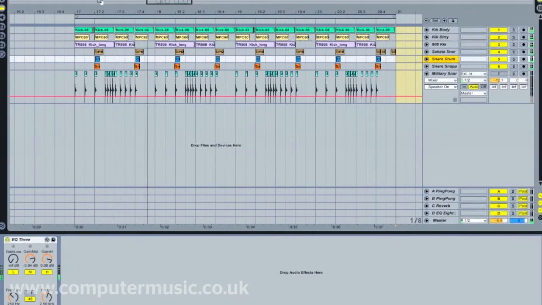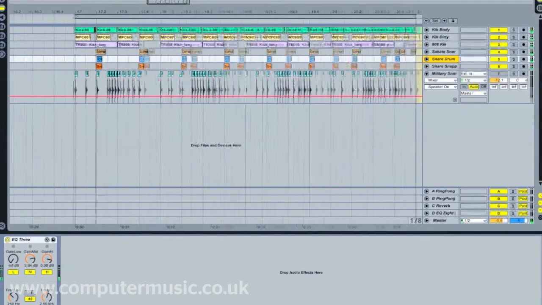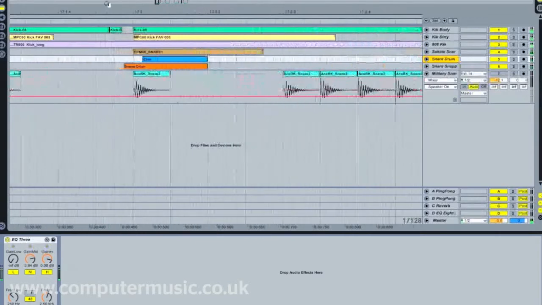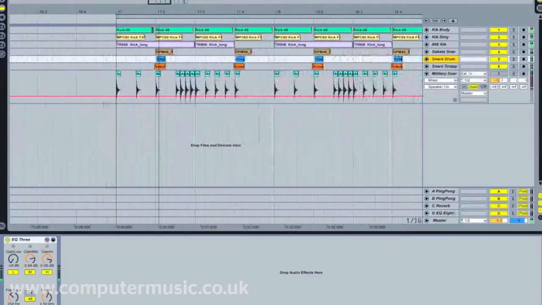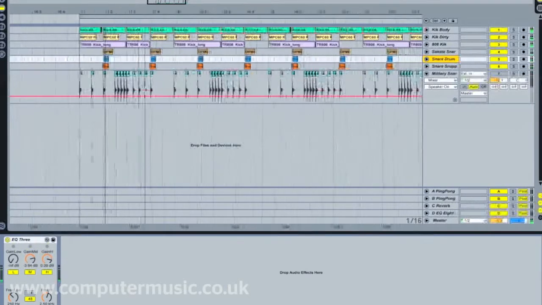And what you can see here is that I've set them off the grid. You can see how one of them is coming essentially before the 2 and the other one's coming a bit after the 2. That's how you can hear them quite clearly over the top of everything else, and they add a bit of movement again.